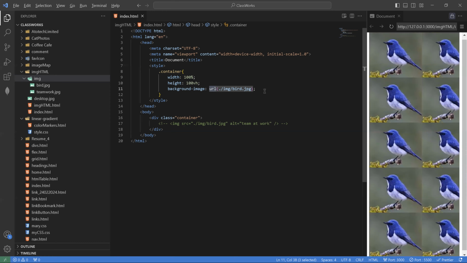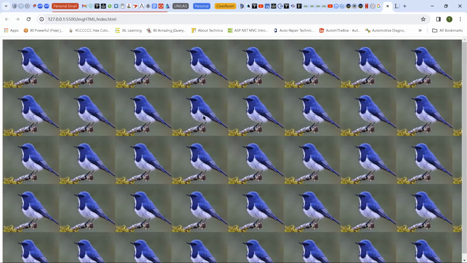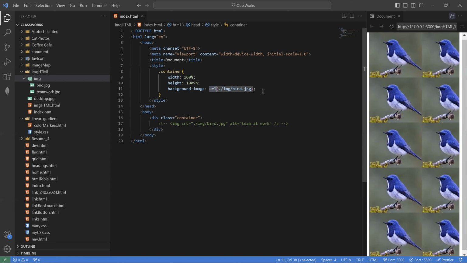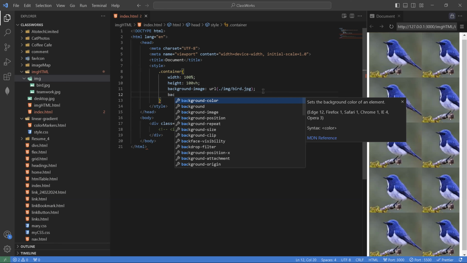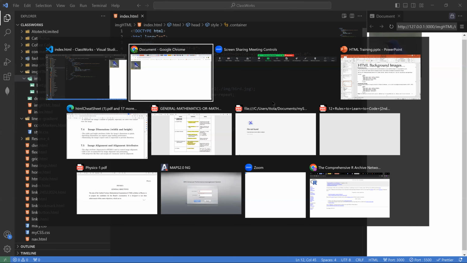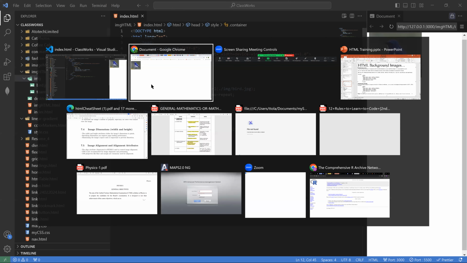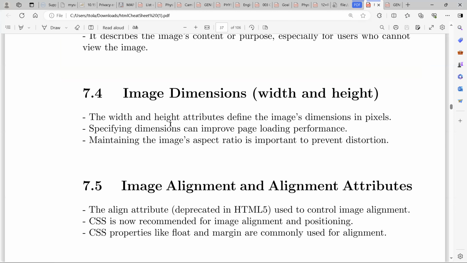Now, if I don't want the image to repeat like so, it's just a matter of me putting the background-repeat property, and I will give it no-repeat. As you can see, it's no longer repeating, but the default behavior is to repeat.